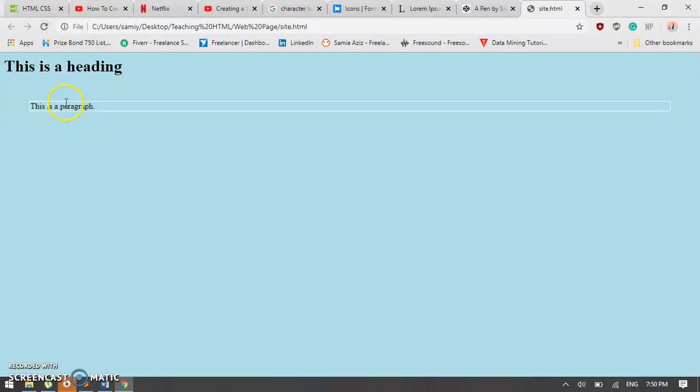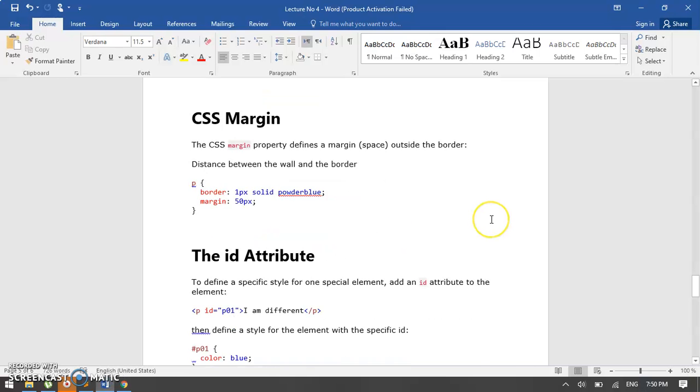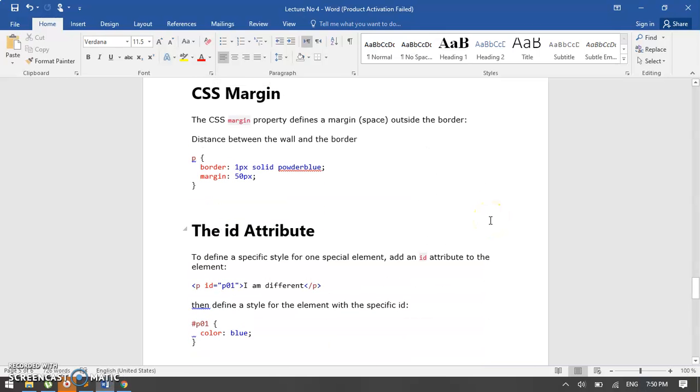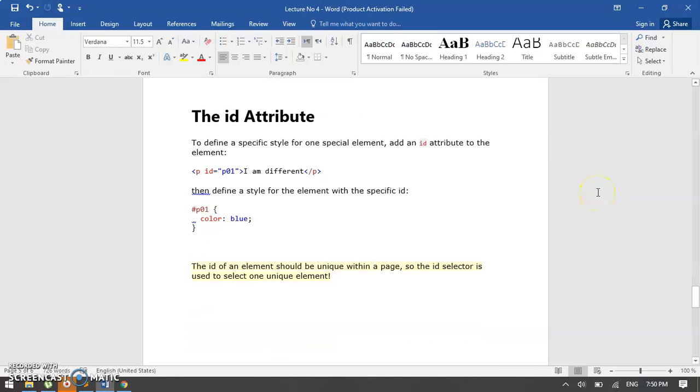And this is the space between your border and here, between the wall and the border. Also we have two more things to learn about today in the CSS lecture, and the first thing is ID. This is very important and very handy when you're working with a lot of stuff. So to define a specific style for one special element, add an ID attribute to that element.